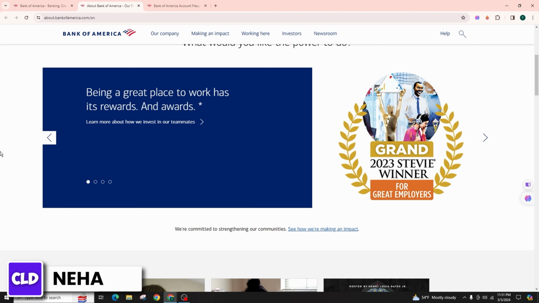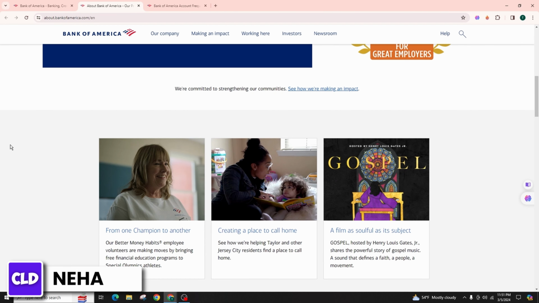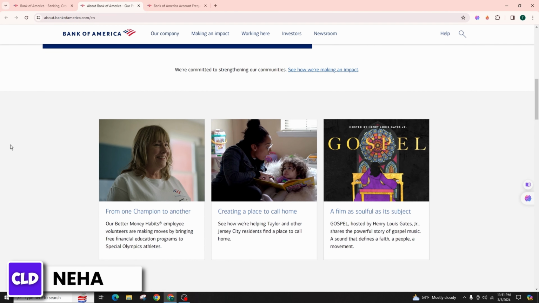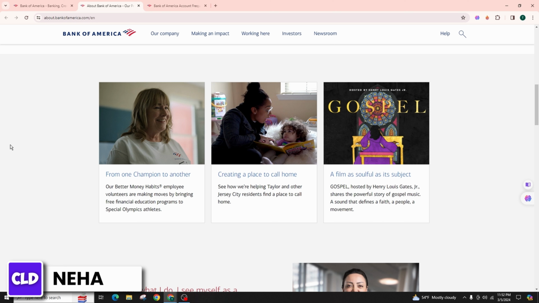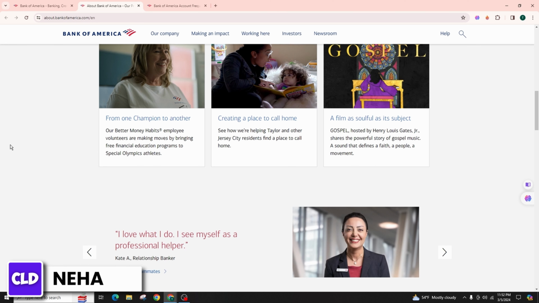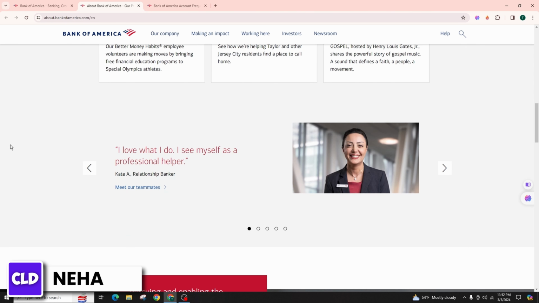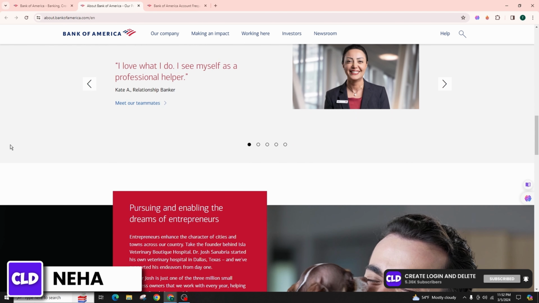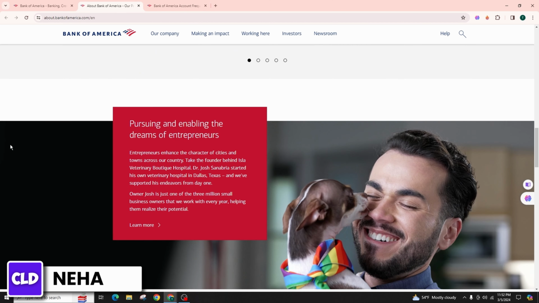And method 2 is closing the account over the phone. You have to contact customer service, call the Bank of America account closure number, and inform the representative of your intention to close the account. Verify your identity and your account ownership, and ask for the confirmation of the closure.